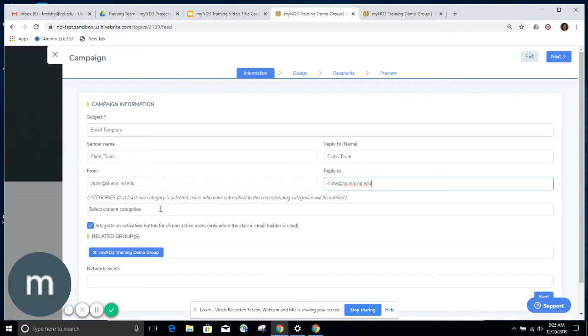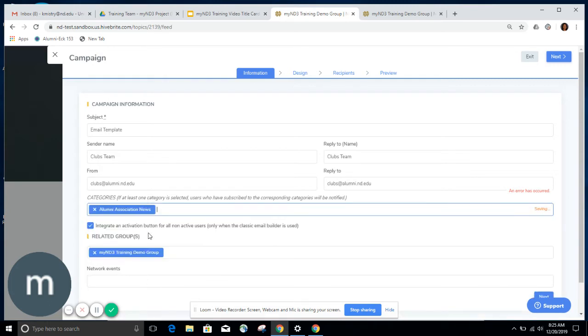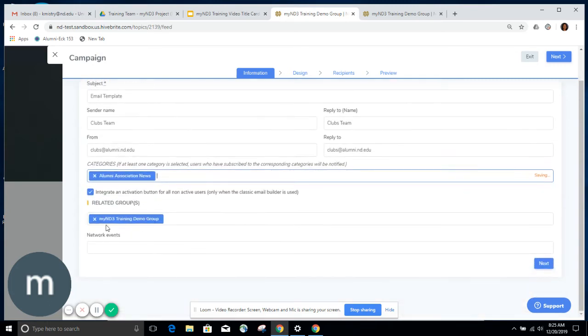All right, I'm going to add a category to my email. This one I'm just going to put as news. The related groups is just basically your group, so you'll probably see your class or your club or your group name here. And then in networking events, I'm going to leave that blank. This email is a template, so I don't want it to connect to any particular events that I have. So I'm going to go ahead and click Next.